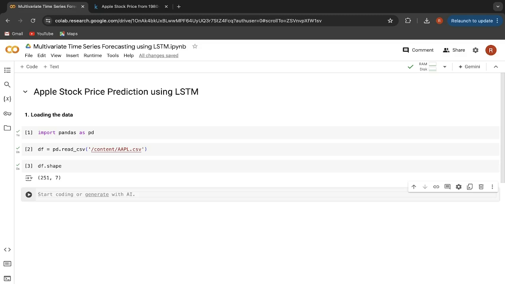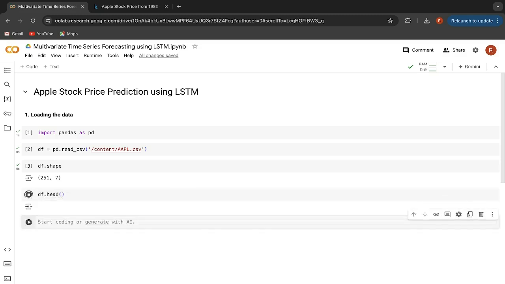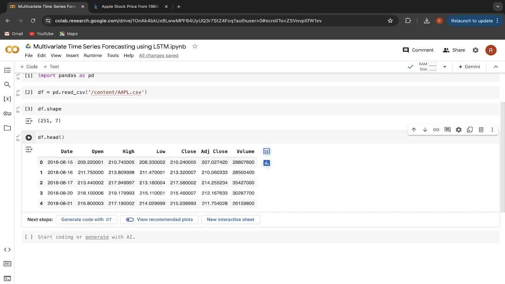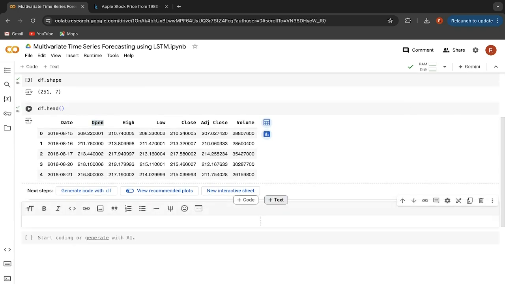Let's also display that. So as you can see, this is our data frame df. Date will be our index, and apart from date, all other columns starting from open up till volume will help us making the time series forecast. Fine. So this was the first stage of loading the data. The second stage is data pre-processing. So let me write here data pre-processing.